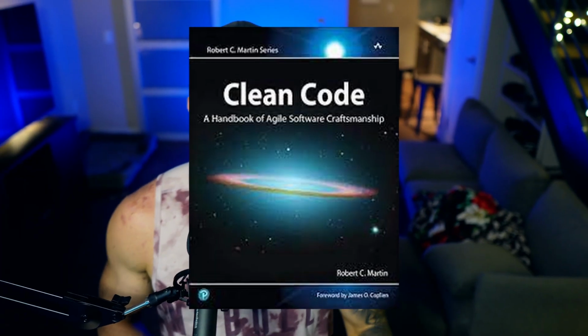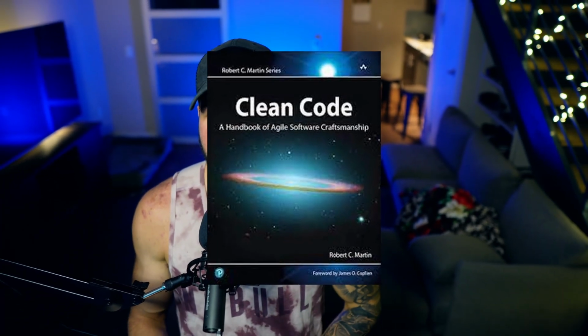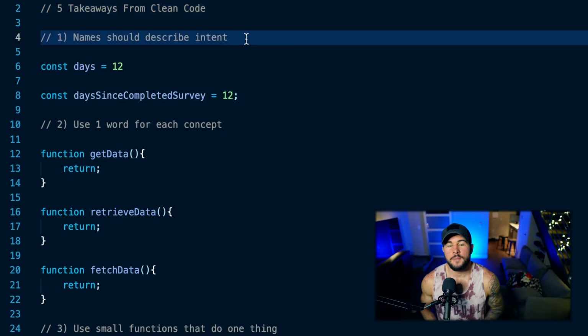5 takeaways from clean code. So the first one we're going to talk about is your names in your program, or your variables, or the labels that you use for values.